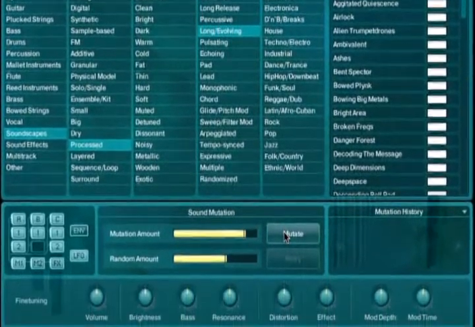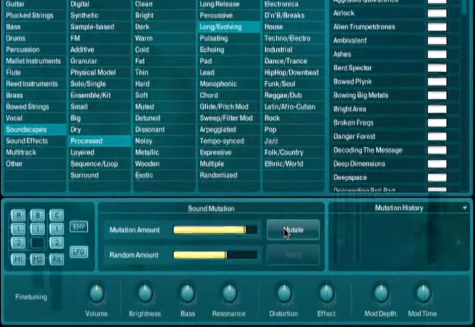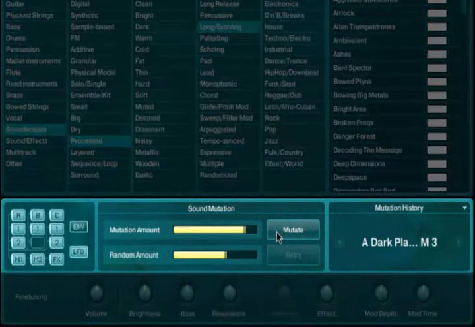Absynth features a new sound design tool called Sound Mutation that allows you to generate completely new patches from existing material. It can be used to mutate a patch toward a particular sonic goal of your choosing, or randomly mangle a patch into something totally different, but still usable.